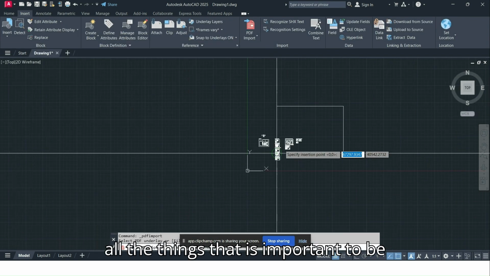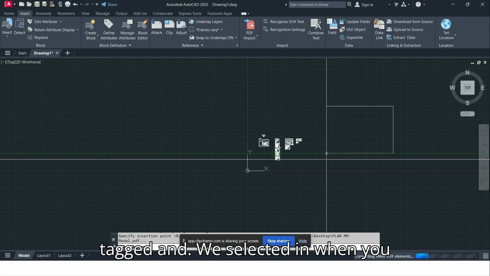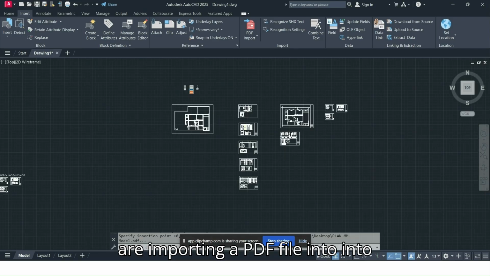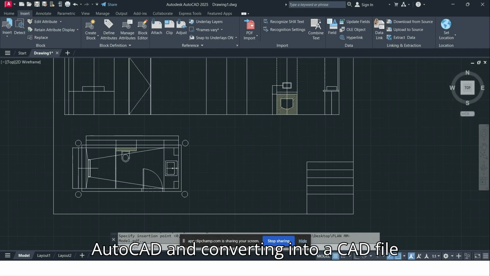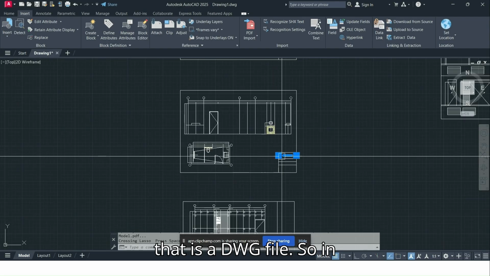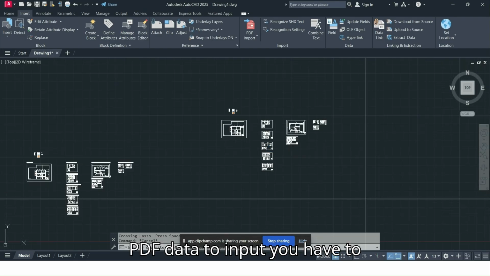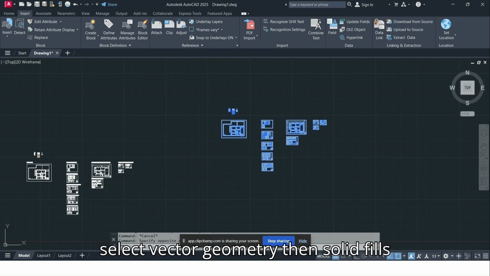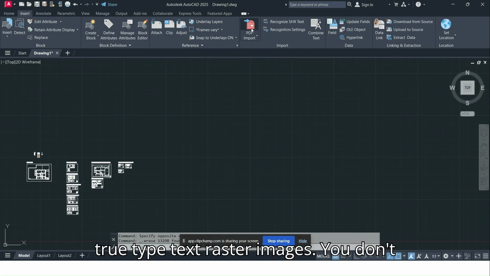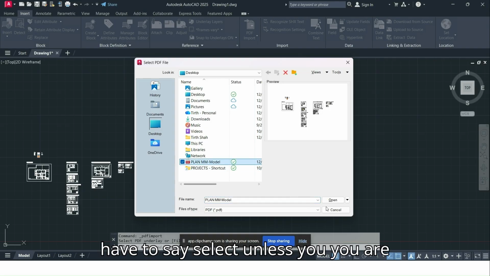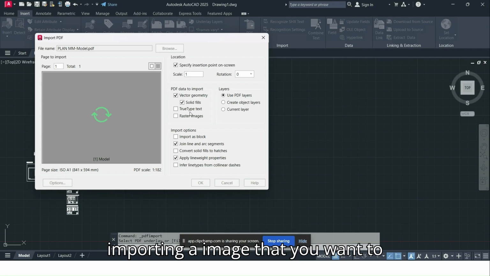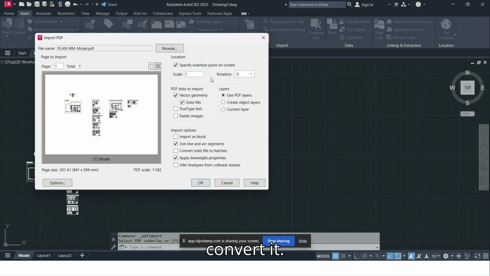I will show you right over here. So if I place my PDF drawing right over here, so this is the new file. Okay, so as you can see, there is no text in this. So it is very important that you note down all the things that are important to be ticked and selected when you are importing a PDF file into AutoCAD.